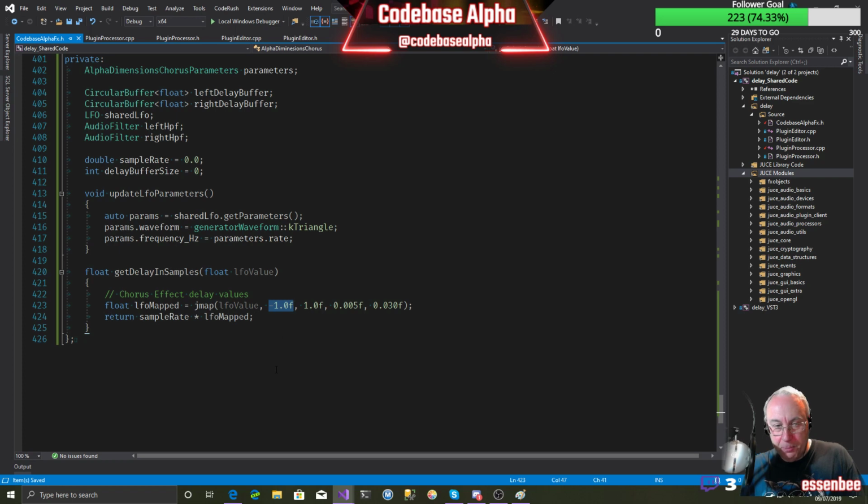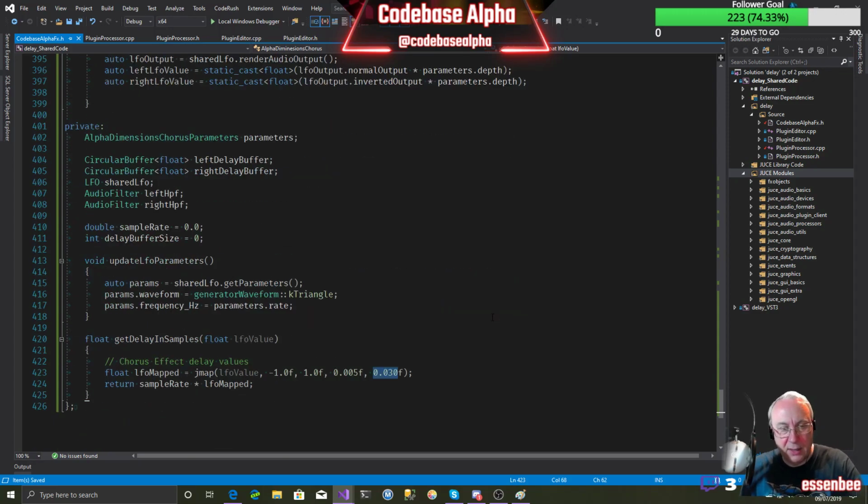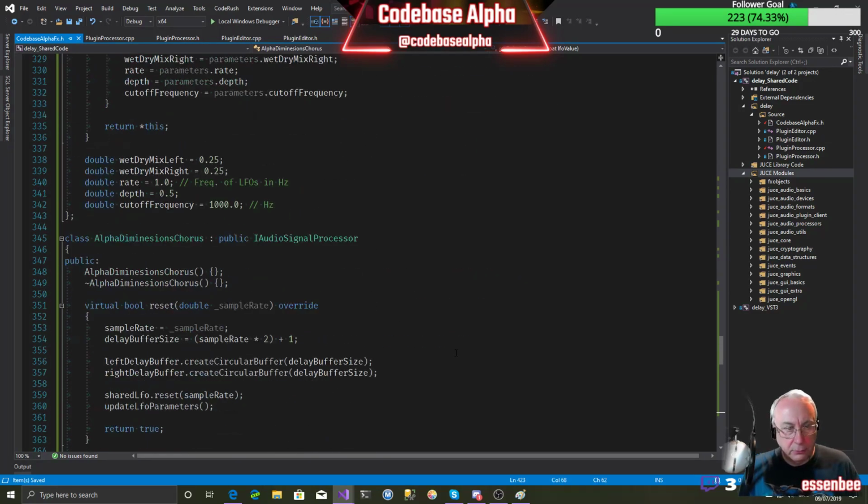But actually what's going to happen is that when it's -1, the left hand delay will be 5 milliseconds, but at the same time the right hand delay will be 30 milliseconds, and that's what that phase offset of 180 degrees or pi radians is doing for us. So that's where we're going to get the interesting effects. I have no idea what it's going to sound like, but that should be quite interesting.